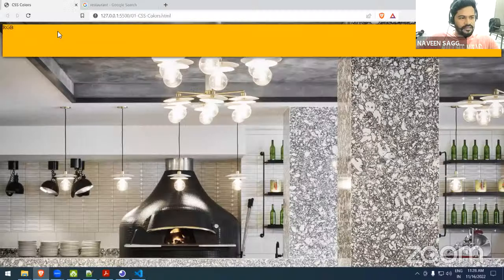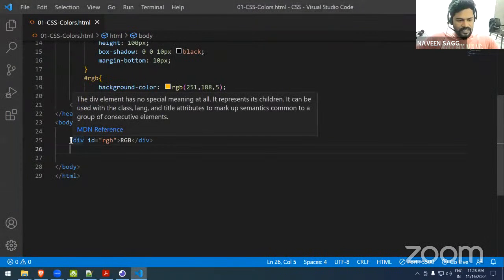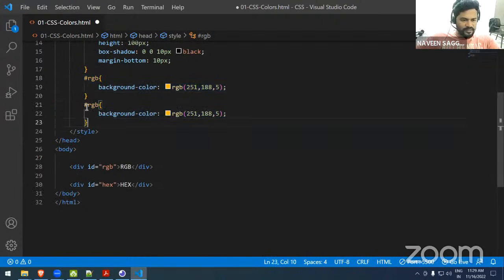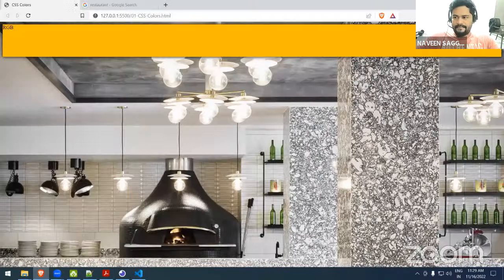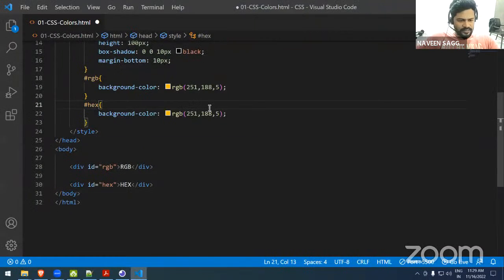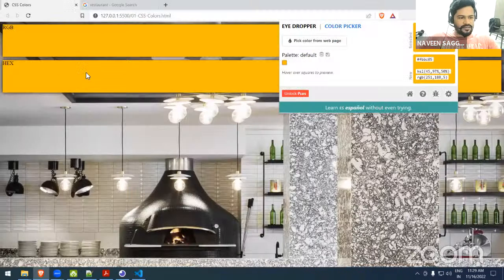RGB. Okay, and under that I want another one. So let's copy this, paste it. I want this to be hexadecimal, HEX. So same like this, the hash. Hexadecimal. So what was the color? This is hexadecimal. Copy. Same color you can also define in this way. See, no color change. This is another notation.